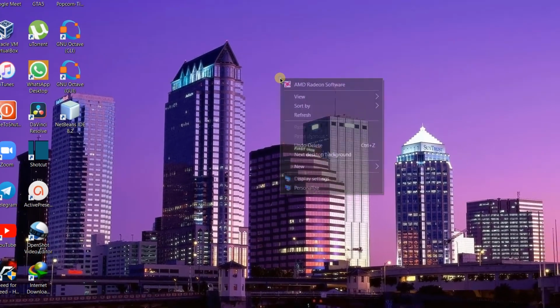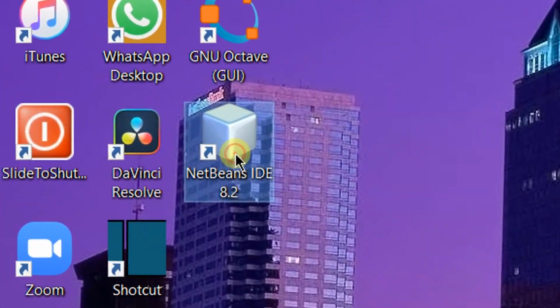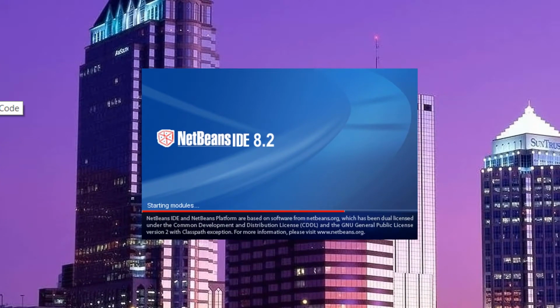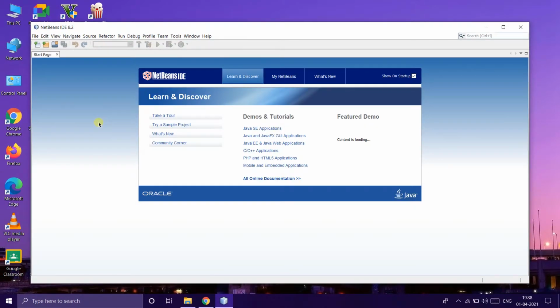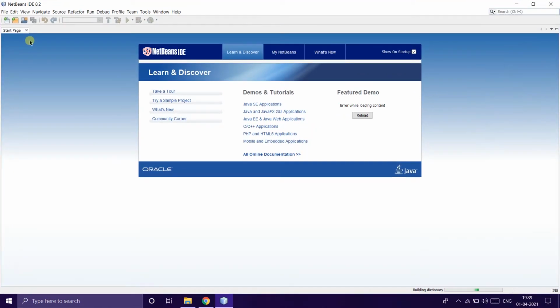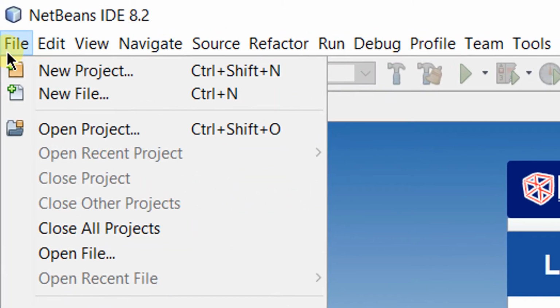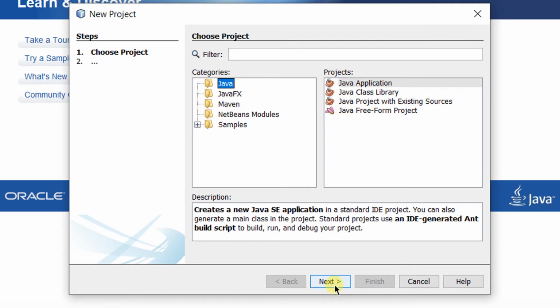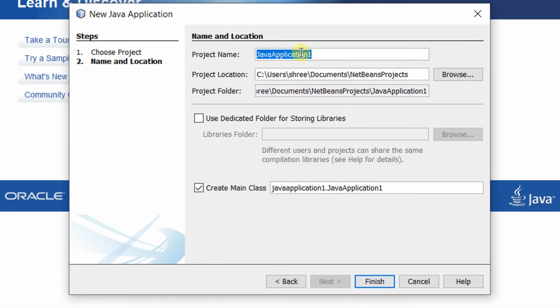Installation is successful. Now, open the Netbeans IDE to run first Java program. Create new project. Select Java. Name the project and select Finish.